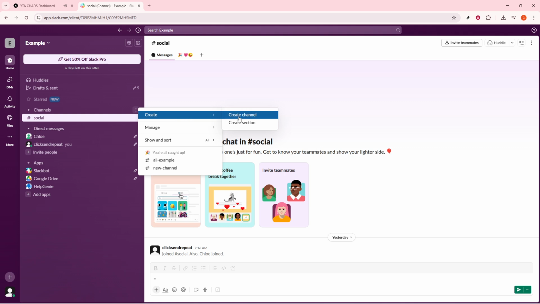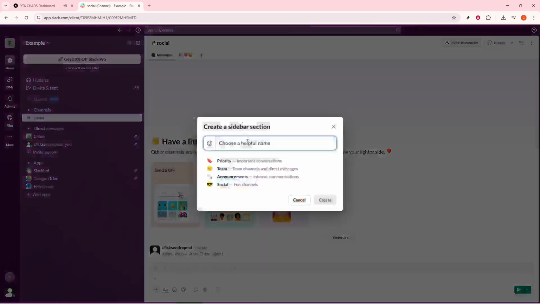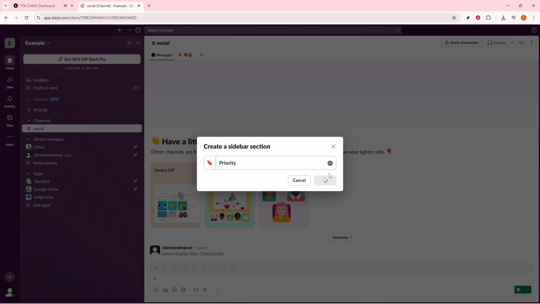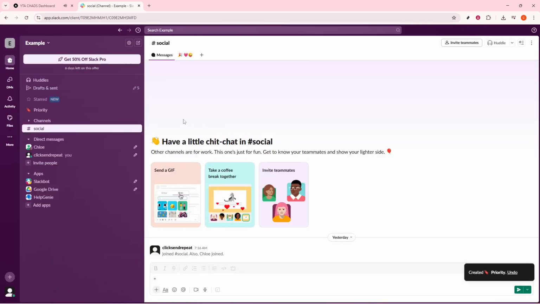Next, you'll want to give this new section a meaningful name. Consider using names that relate to specific categories or projects you're working on, such as projects, clients, or internal. Once you have decided on a name, confirm it by clicking Create. Now with your new section ready, it's time to move some channels into it to start getting organized.